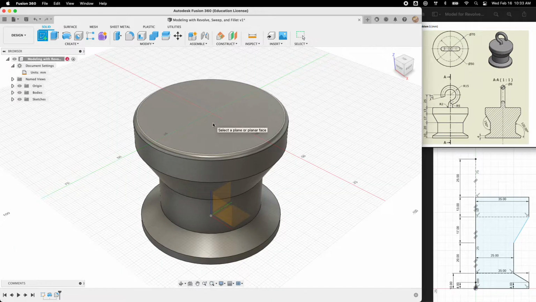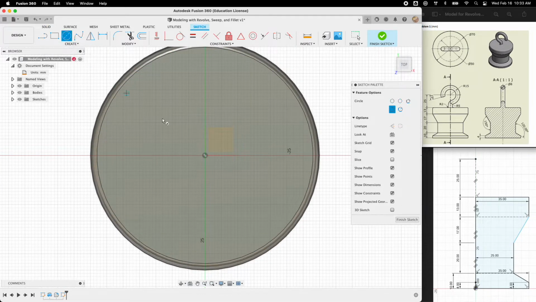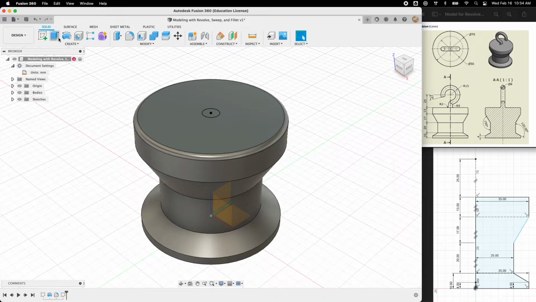So first I'm gonna create a sketch on the top. I'm gonna go right into the middle. I'm gonna create a circle with a diameter of 8mm. And that's that. That's gonna be extruded up or swept up later using our sweep tool. Go ahead and finish on that.